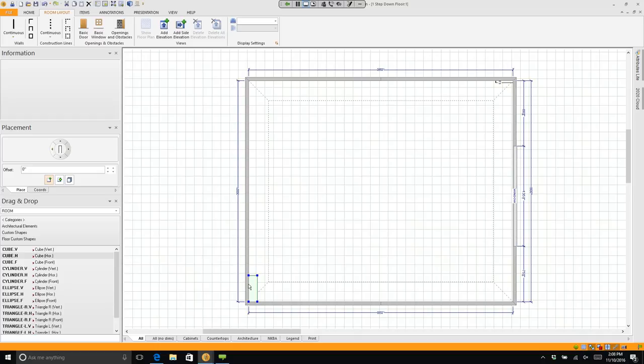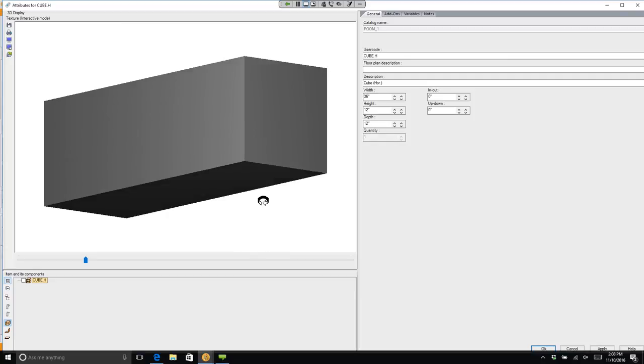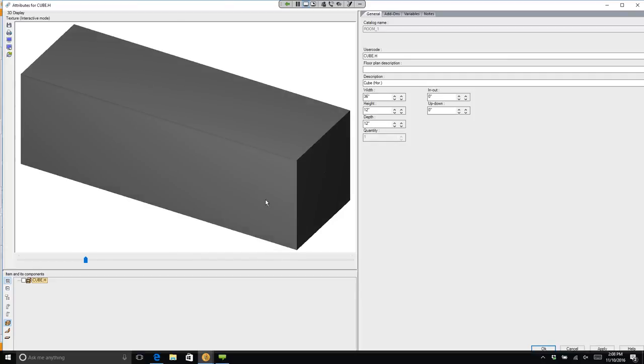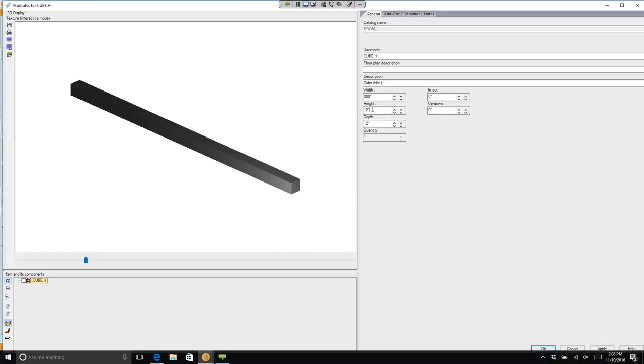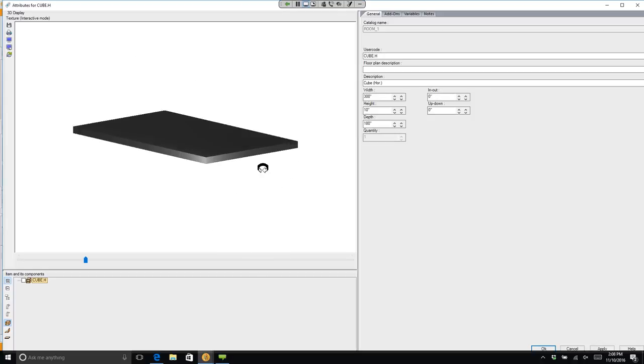But watch. If I double click on this, I can make this a floor. Right now it's a cube. I can go in and say the width of this is going to be, let's say, 300 inches. The height is going to be 10 inches. The depth is going to be 180 inches. And if I click on another field, you'll see I have a nice flat surface now.